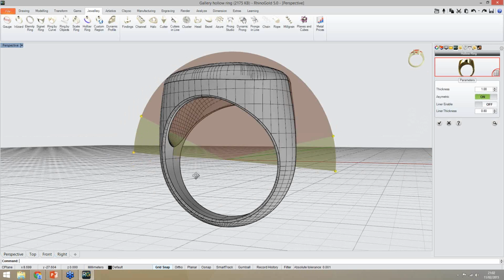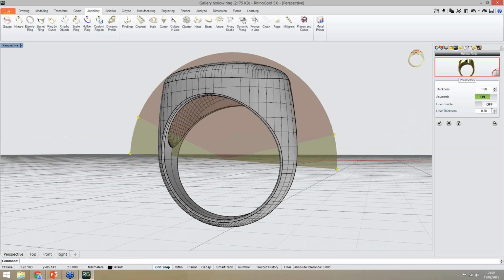And another option we have is the liner, so easily I just define the thickness, and as you can see, it will generate the liner automatically.